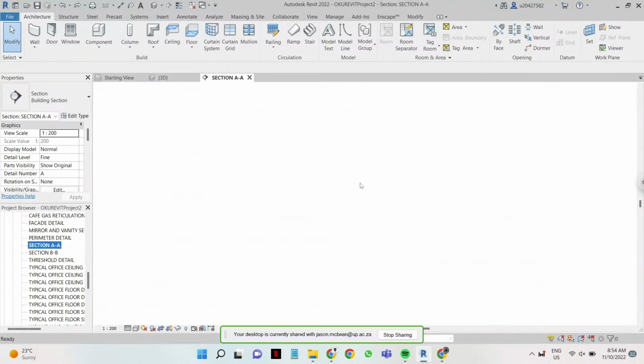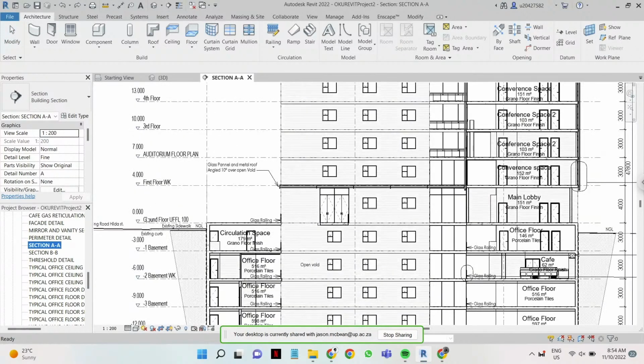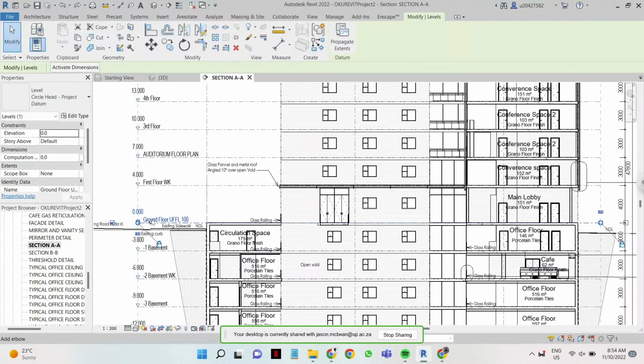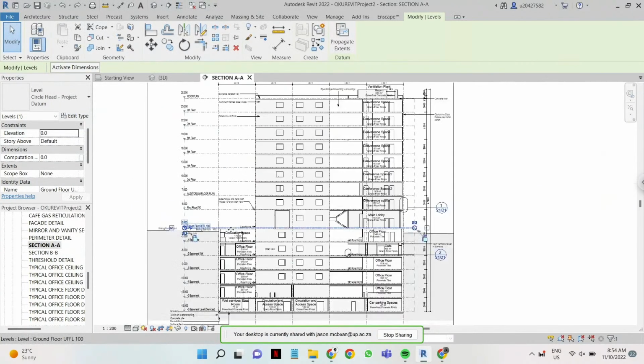I'm going to change the levels very quickly to reference the project base point, just to make sure that I'm going to move everything. Yours is... let me just double check. If I select this level and go to edit type, you'll notice it's referencing project base point. See that? So all that we need to do is change that to survey point, and then we're going to move our survey point down to the correct level.